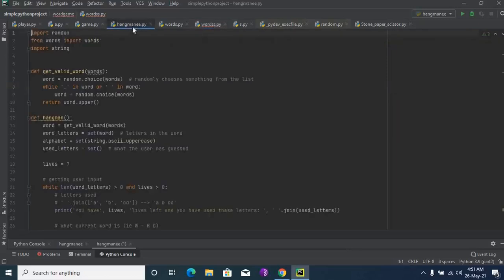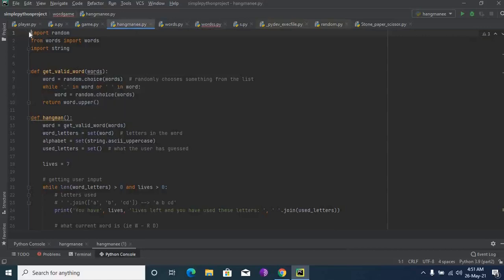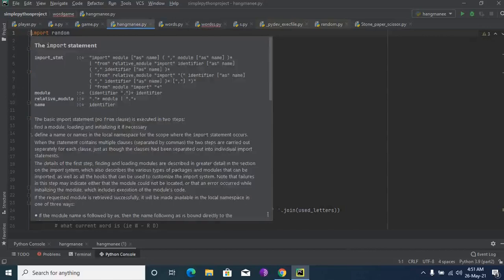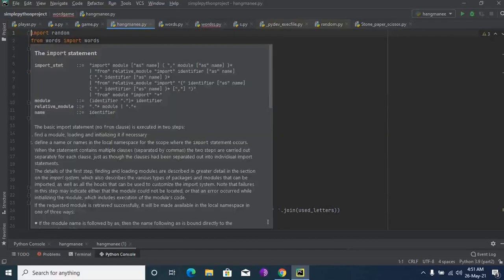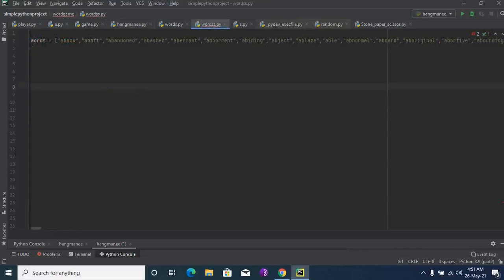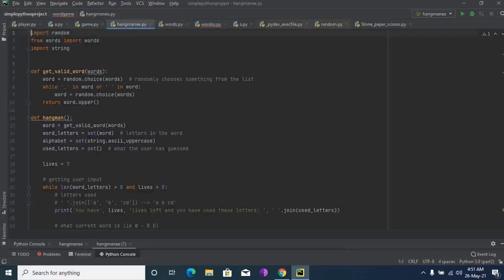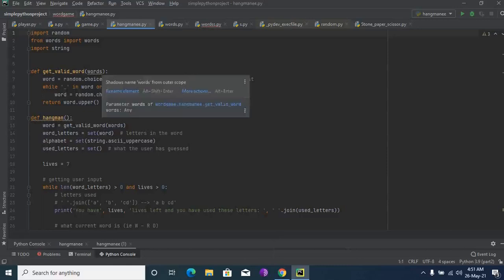Now I'm going to the program. In this function, first I'm importing the random function, and from the words file we just created, I'm importing the words. Then I'm importing string. Then I'm defining get_valid_word from words.